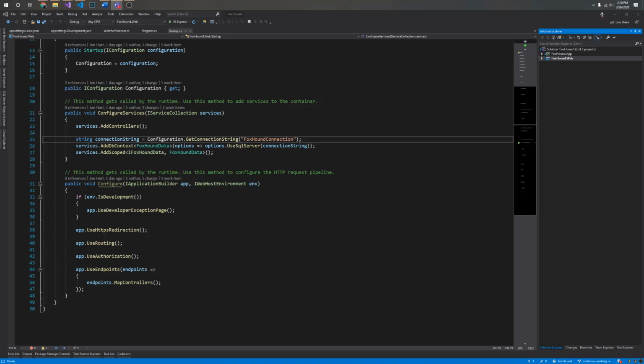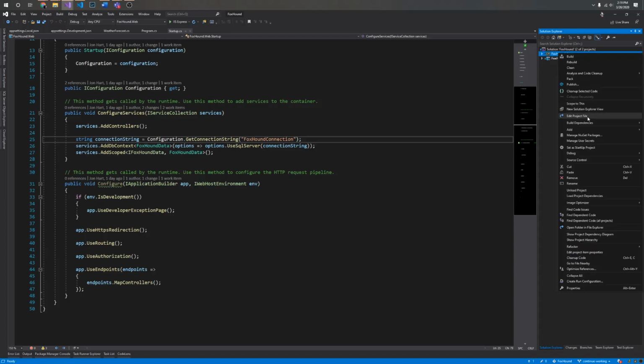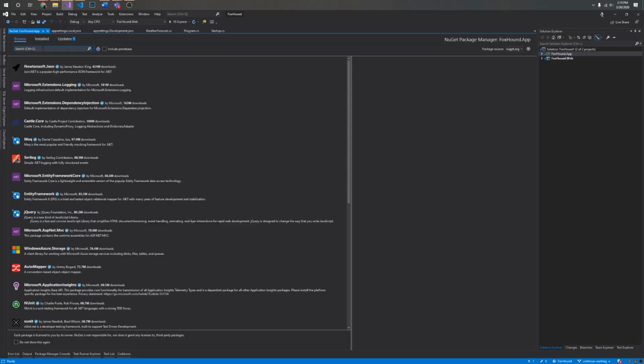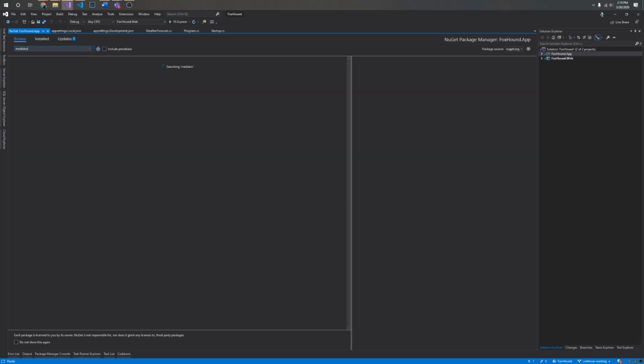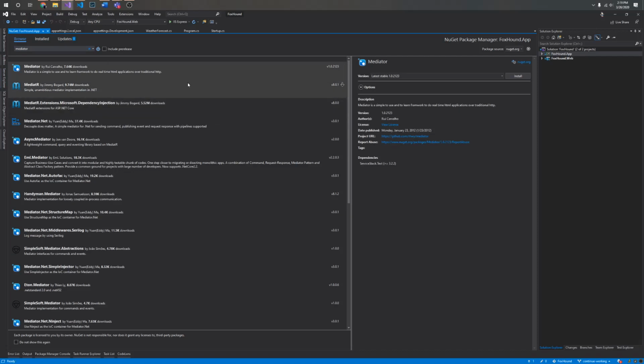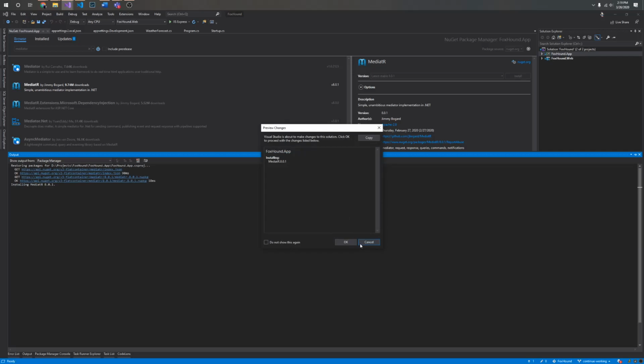So why don't we just go ahead and add it, and then maybe ask some questions along the way. What I'm going to do is start by adding a NuGet package. So Mediatr is that pattern. There's a project called Mediatr as well that we're going to add. So it's just Mediatr. Yeah, so we're going to add Mediatr. That doesn't look right. It's this one. And we're going to install it into the app project.